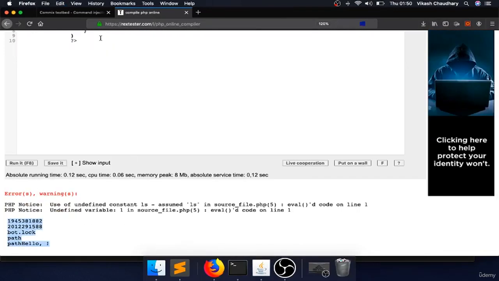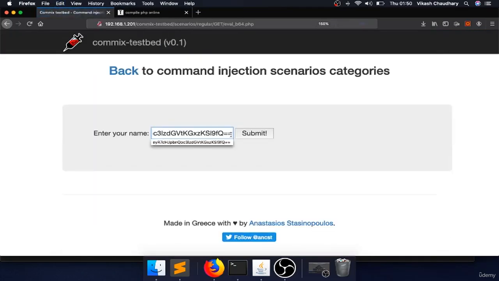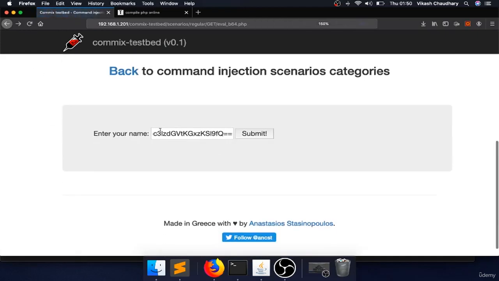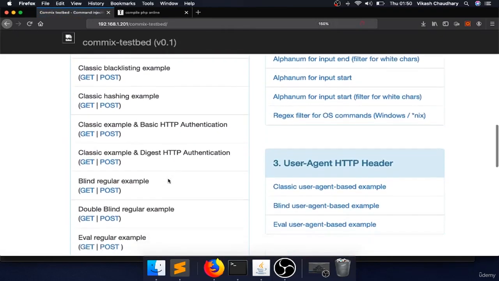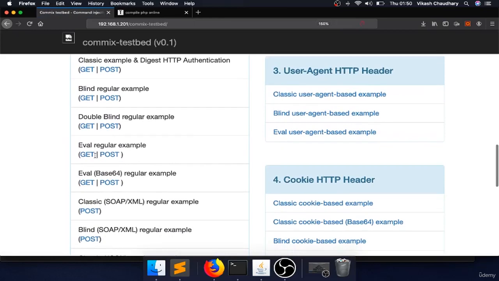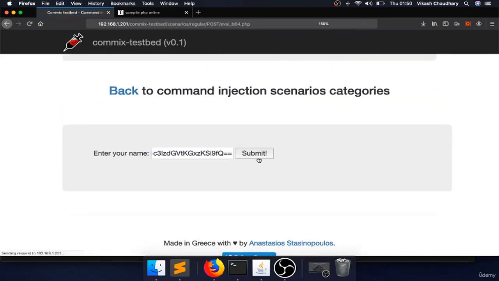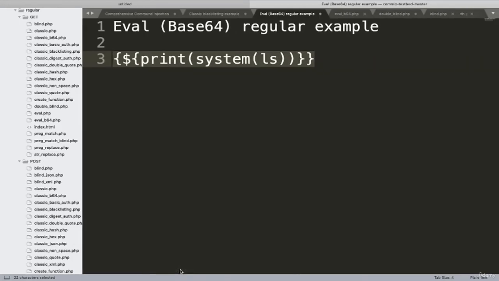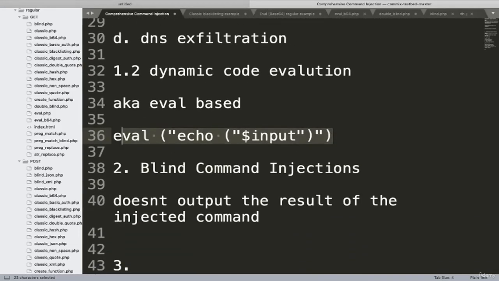That means it will also work there. See, it worked. We got the files. So this is a way to do this. Simply, you can also try the post based one. So eval base64 post. Let's try this one. We got the output. So this is a way to do command injection with eval base64. It is called dynamic code evaluation, aka eval based command injection.